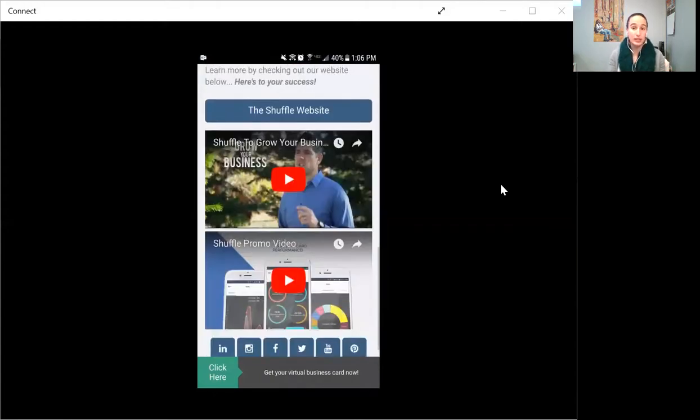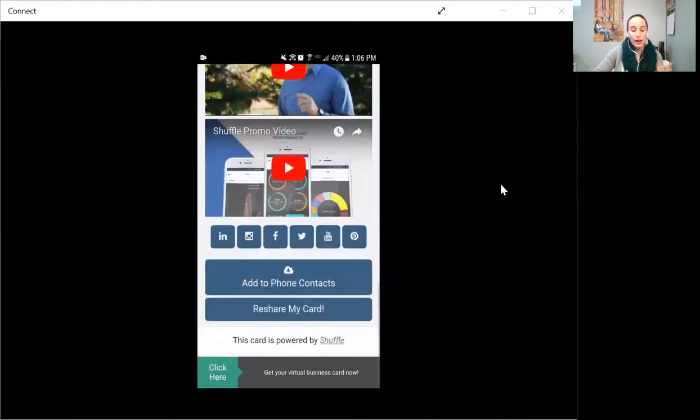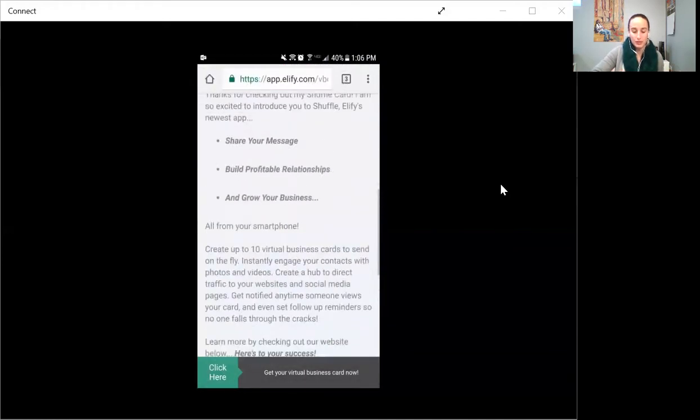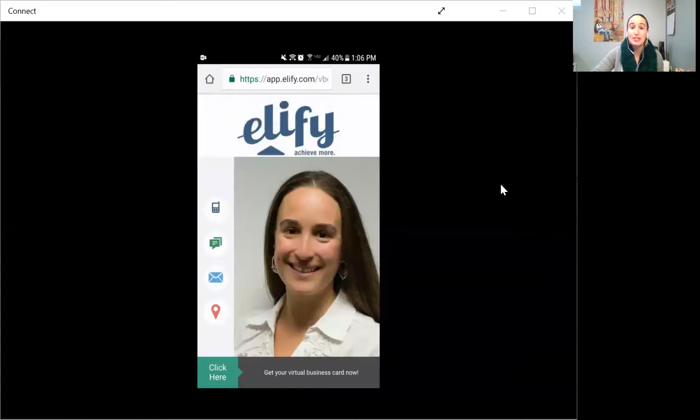Just know that that's what it is. That's exactly what it's going to look like. The green, click here, and then get your virtual business card now. Very subtle. But if someone's like, oh my gosh, this is really cool, I think I could use something like this, then they have a call to action. They know where to go to get their Shuffle card if they want. And again, you are going to get credit for that referral if they choose to do that.